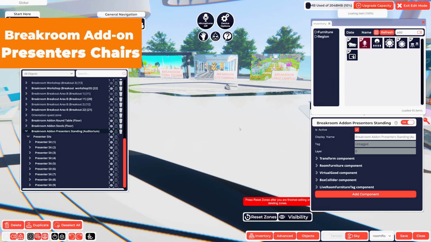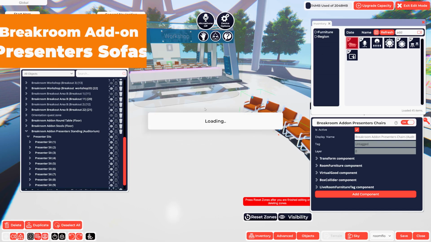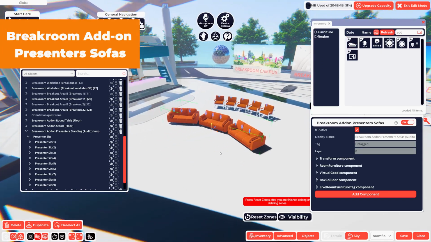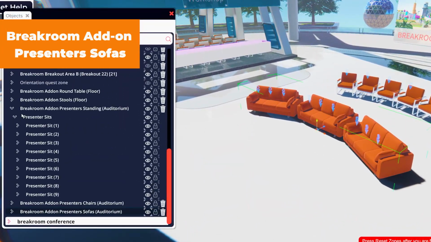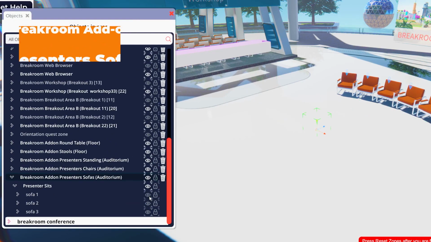The Breakroom Add-on Presenters Chairs object features 5 presenter chairs. The Breakroom Add-on Presenters Sofas object features 3 sofas with 3 seated presenter seats each. You can edit the object to remove entire sofas or individual presenter seats from each sofa.